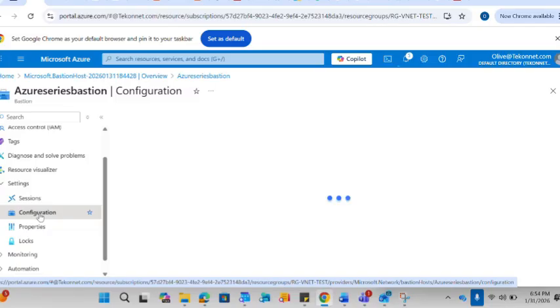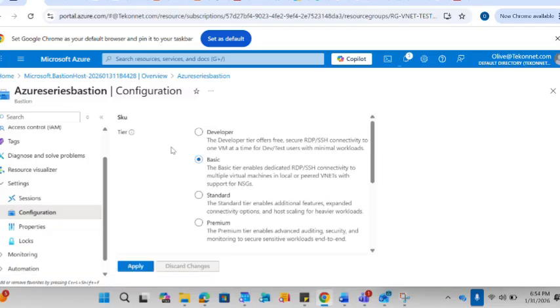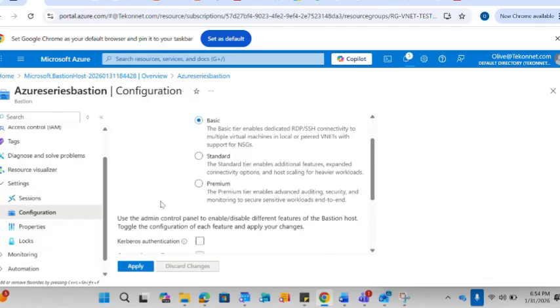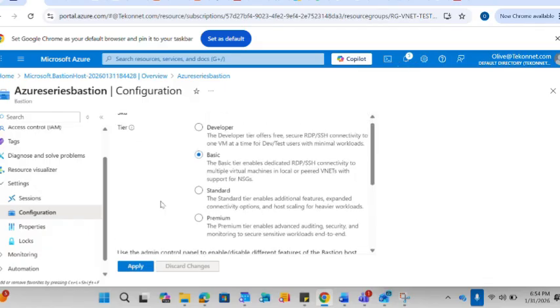In this configuration, this is where you can increase the tier, but you can't actually downgrade it. So let's say you choose premium, you'll not be able to go to basic. You can only upgrade from basic to standard to premium to developer, any one of your choice. So now we'll be upgrading it to standard. This is the reason I chose basic.